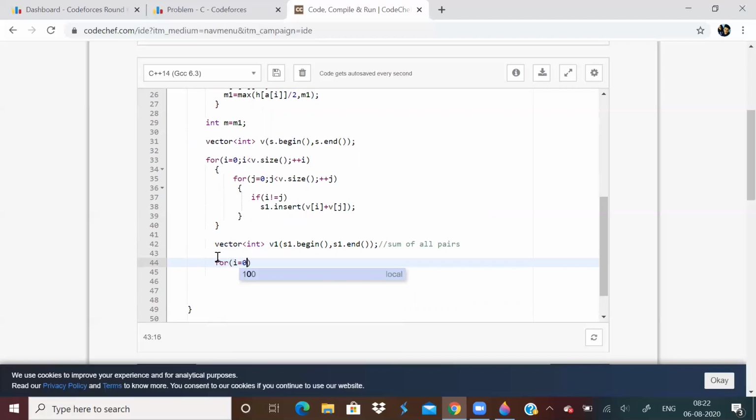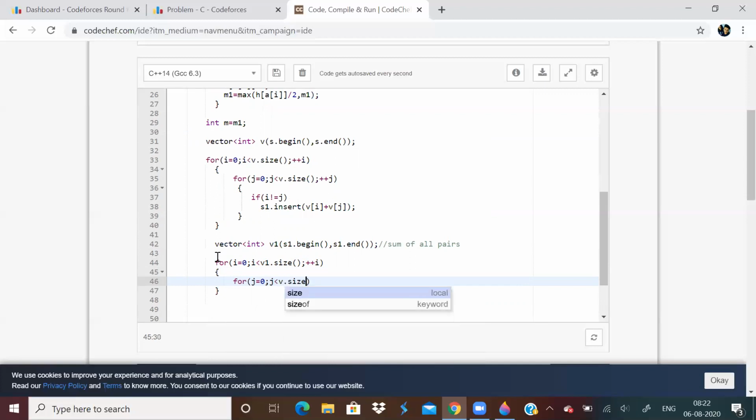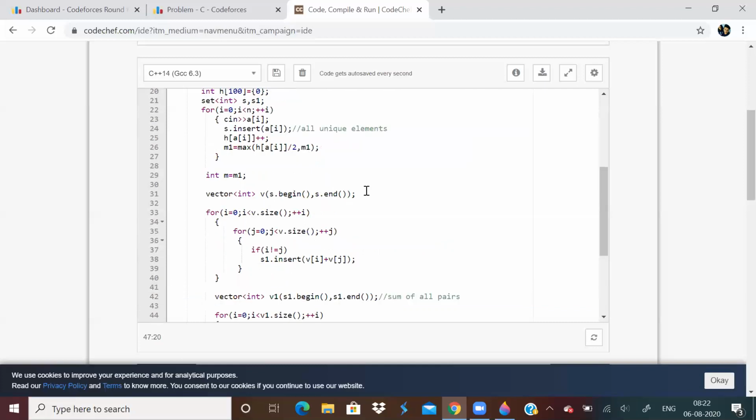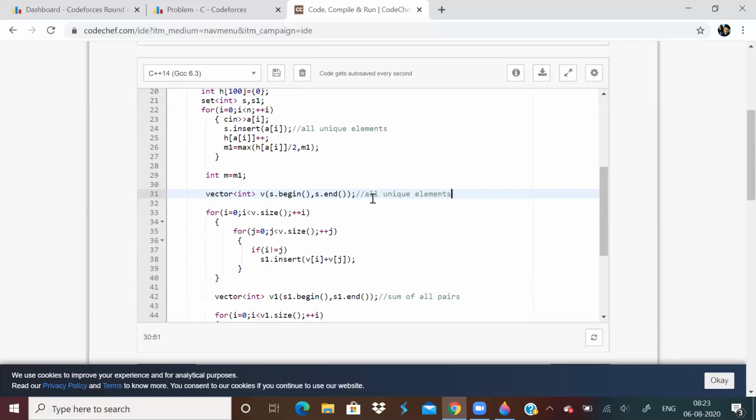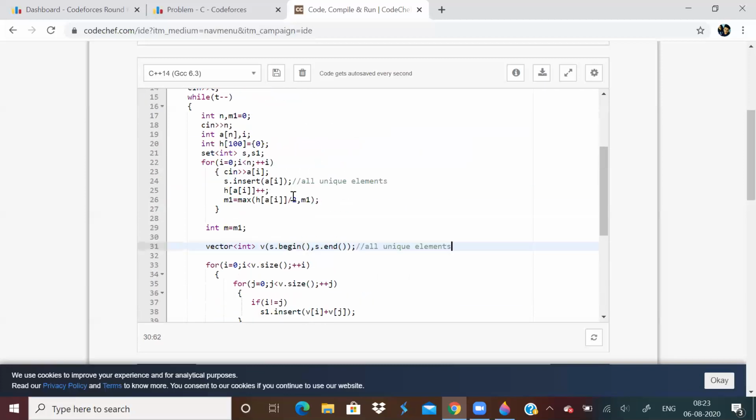Now what I'll do, I'll run through this vector and I will also run through the array. Why am I using this vector? This vector is having all unique elements. Basically, this set and this vector are both the same thing only. I need another variable also now, j.